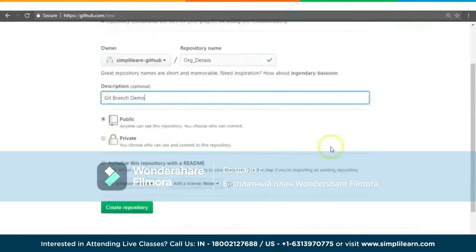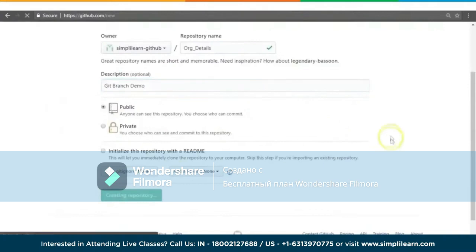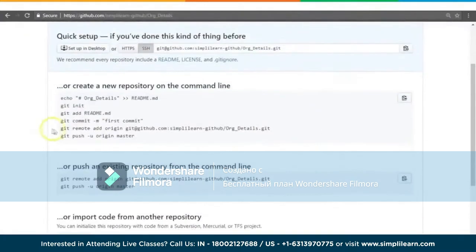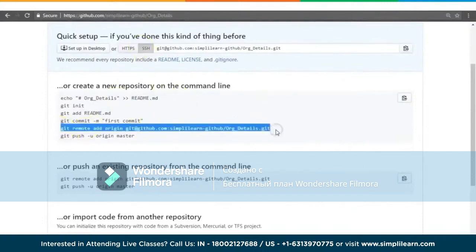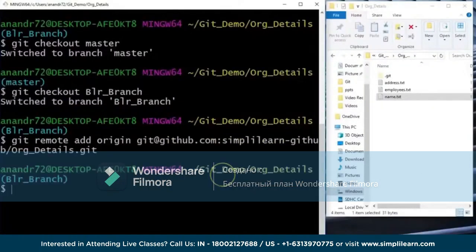This is what I'm going to put in as a description. I would say public. I don't want any readme files in it, because I already have a repository, I will just say create a repository. All right, let me use the SSH URL. Yeah, this is the SSH URL. This is good for me. So let me copy this URL and add it here. I'm linking my local repository with the server.